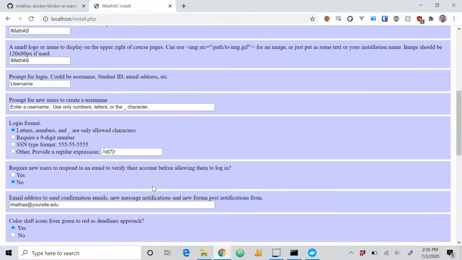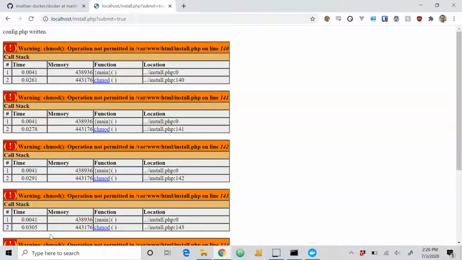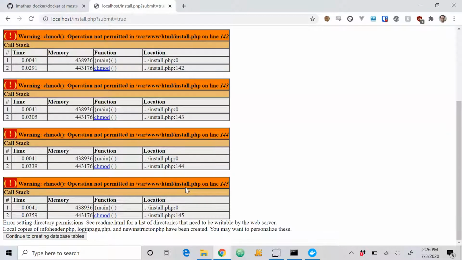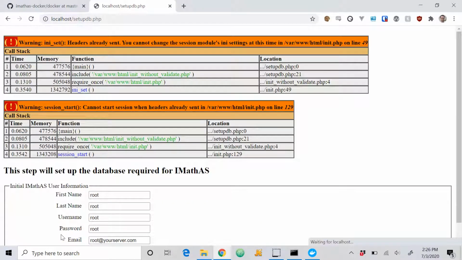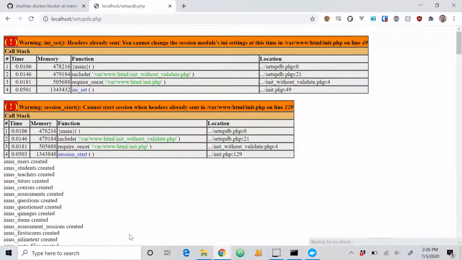Now the rest of this you can either update or not. They're all reasonable standards. Then we'll hit create configuration. You'll probably see some warnings. Feel free to just ignore them. They're just because we're running this on Windows. Once that's done, we'll continue to creating our database tables. At this point, there are a couple more errors, but we're going to need to create our initial user. This is an actual login for IMathAS that has admin privileges. You can create your own username or password or just leave it as root and then set up the database. This is going to create all the tables and everything necessary to make the system run.